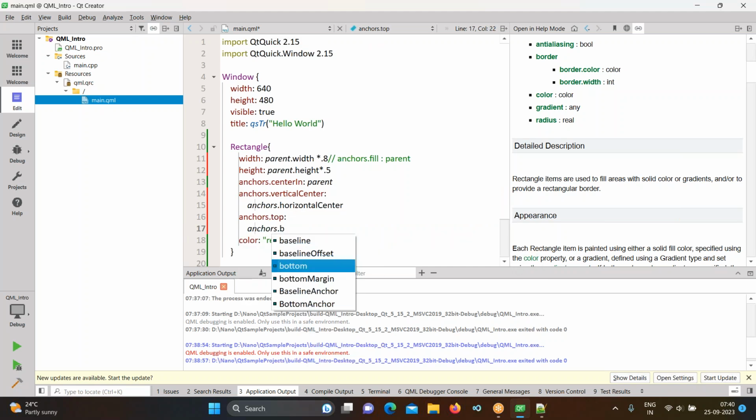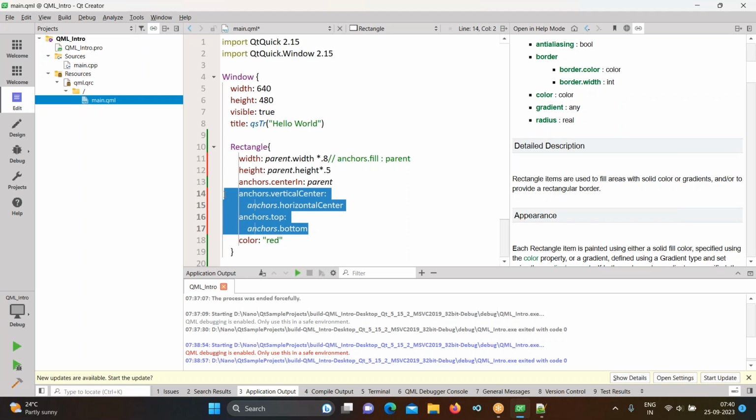Anchors dot bottom. Previously I explained this: we can set this rectangle to left or right, top or bottom. In the same way, by using these anchors, we can set left or right, top or bottom. Where it has to move, we can set by using these anchors. You can just try these anchors also.